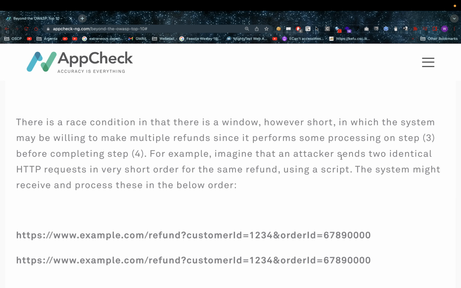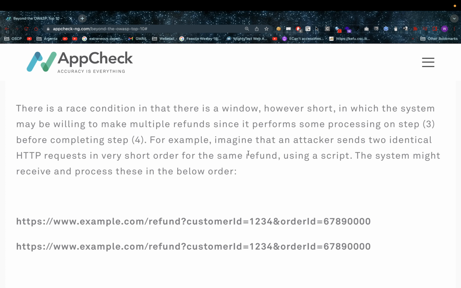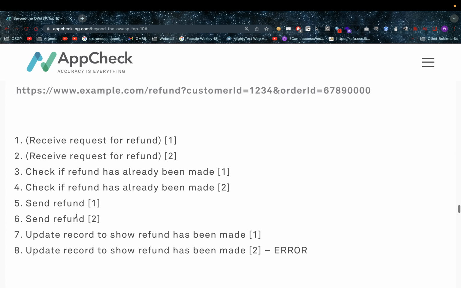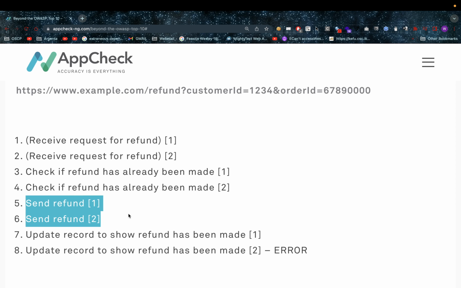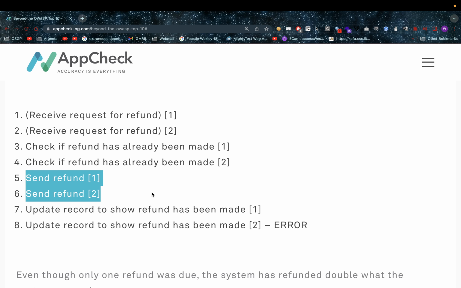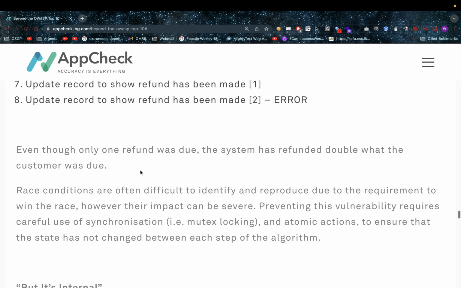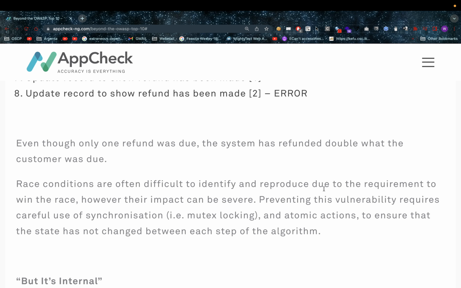For example, imagine the attacker sends 2 identical requests in very short order using a script. The system might receive and process these in the order as seen below, where as you can see it's going to check and send 2 refunds because the check sees that it's not been made yet. Even though only 1 refund was due, the system has refunded double what the customer was due. Race conditions are often difficult to identify and reproduce due to the requirement to win the race. However, their impact can be quite severe.